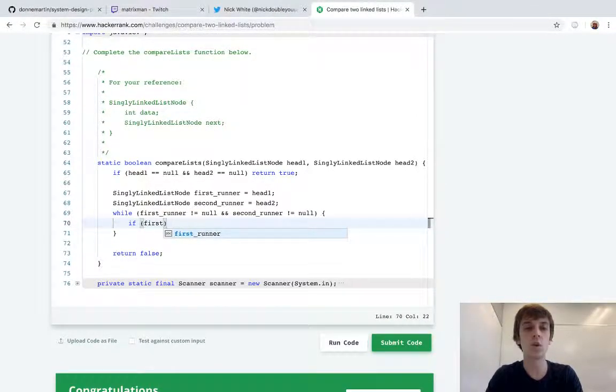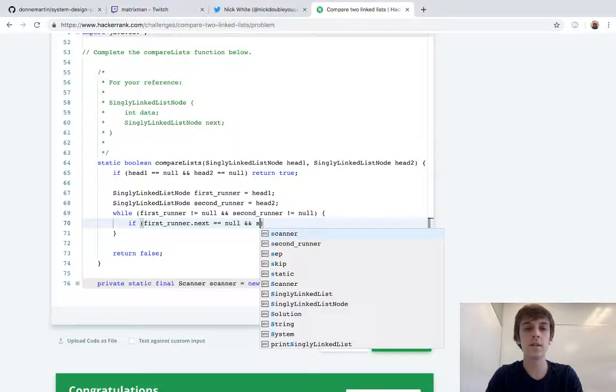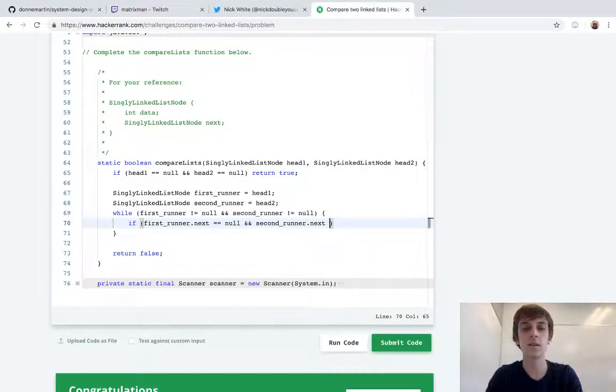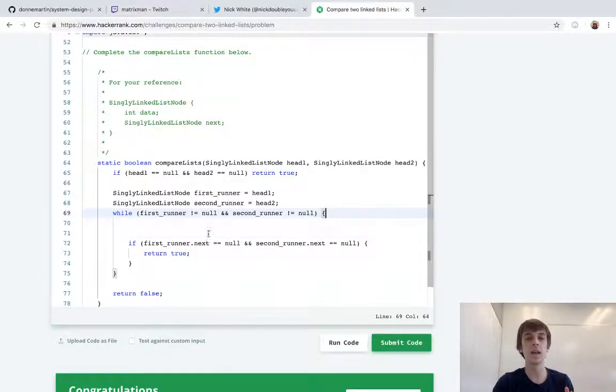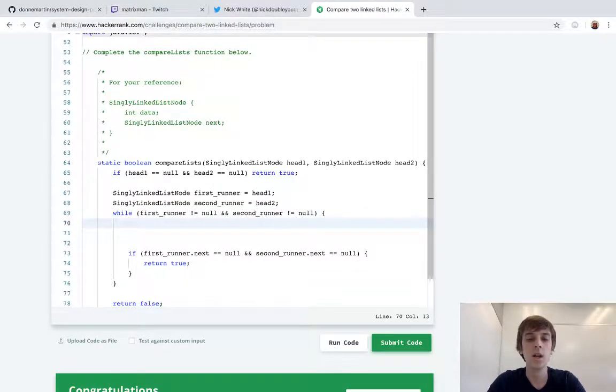If first runner.next is equal to null, and second runner.next is equal to null, then what we're going to do is we're going to return true, right? Because this means that we made it through our whole list and all of the values are the same and the next nodes are null, so we're breaking out and we can just return true.